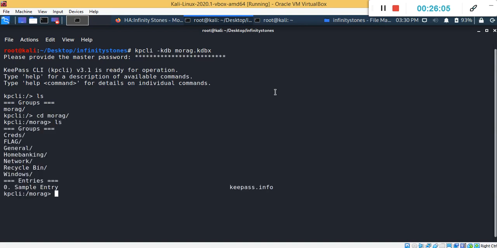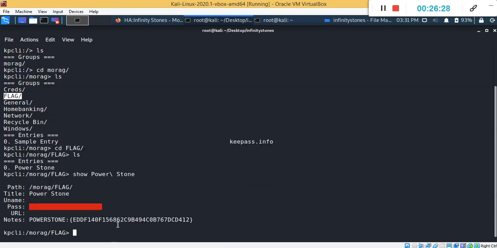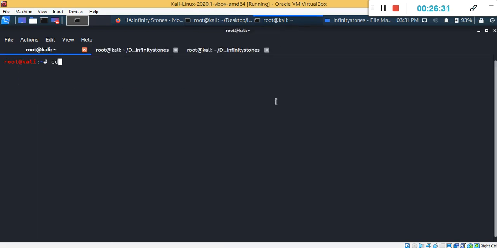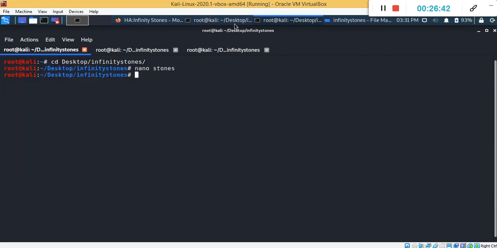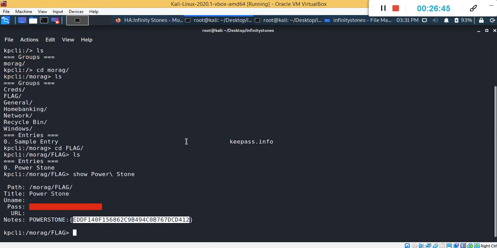There is a Morag group, and there are many folders here: Windows, Recycle Bin, Network, Home Banking, General, Flag, and Threads. The folder which looks useful for us is Flag. Let's go to this. The cat command doesn't work, but the show command is there, so I will be able to get the Power Stone. Let's go to Infinity Stones, nano stones. So we got the fifth stone. We just have one stone left, and I'm sure we will get it pretty easily.